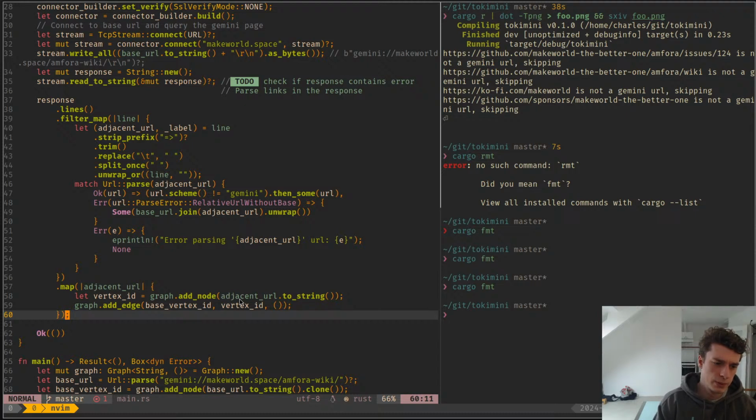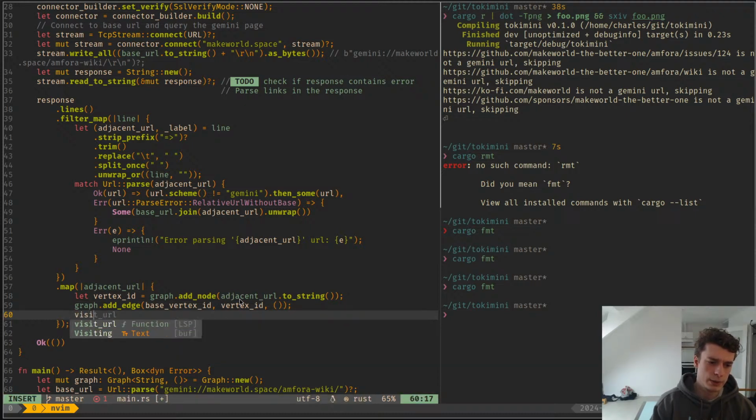So add edge and so on and so on. But what I also need to do after I add the edge is do a recursive call to visit URL.